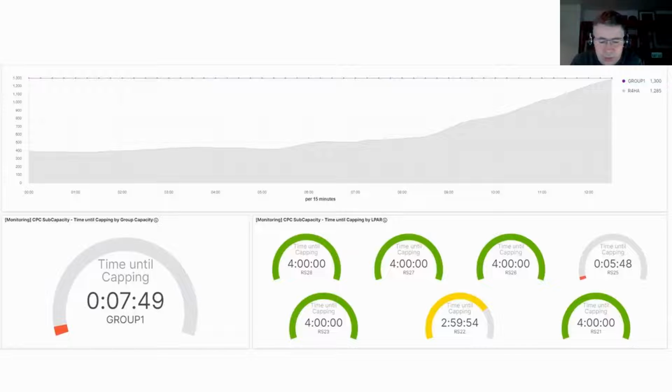Below, you see the time estimated by RMF until the group capacity capping is going to be activated. Here, we are at 7 minutes. And finally, for each LPAR, you see the time estimated by RMF when the defined capacity capping is going to be activated. You can see here that the first LPAR to be capped will be RS25 in 5 minutes.